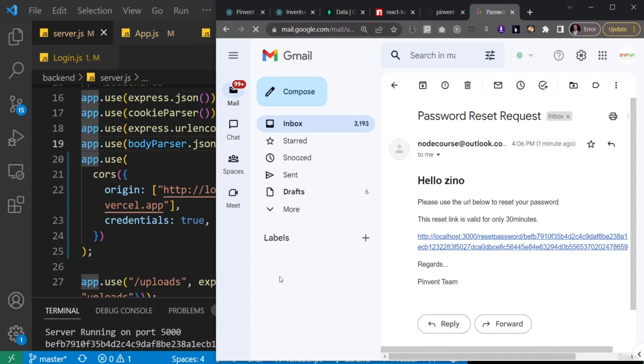Now in the next one, we're going to handle the reset password functionality, which is the page we're going to go to when we click on this link here. So right, see you in the next one then.